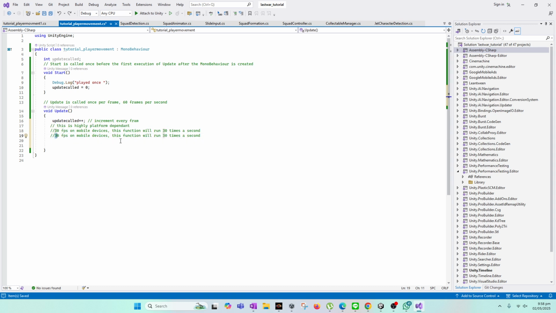And if you have an average mobile device, that is, your mobile device is not new and the hardware it is running on is not that impressive, then your frame rate might even fall down to 20 or 15. So the point is that this function comes natively with every script that you create, and this is where most of your logic will depend.